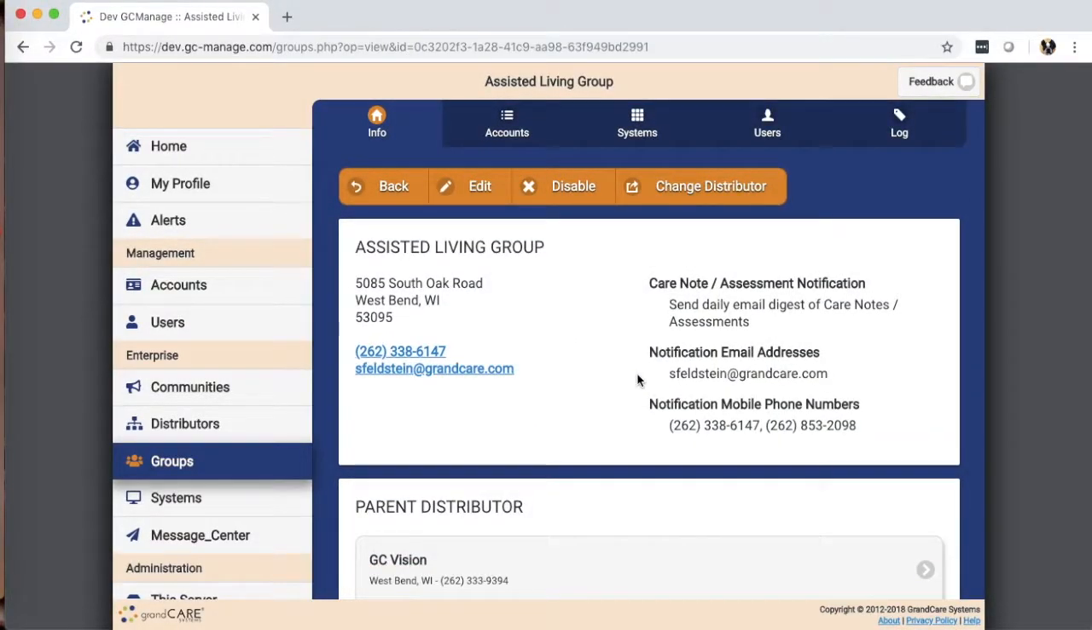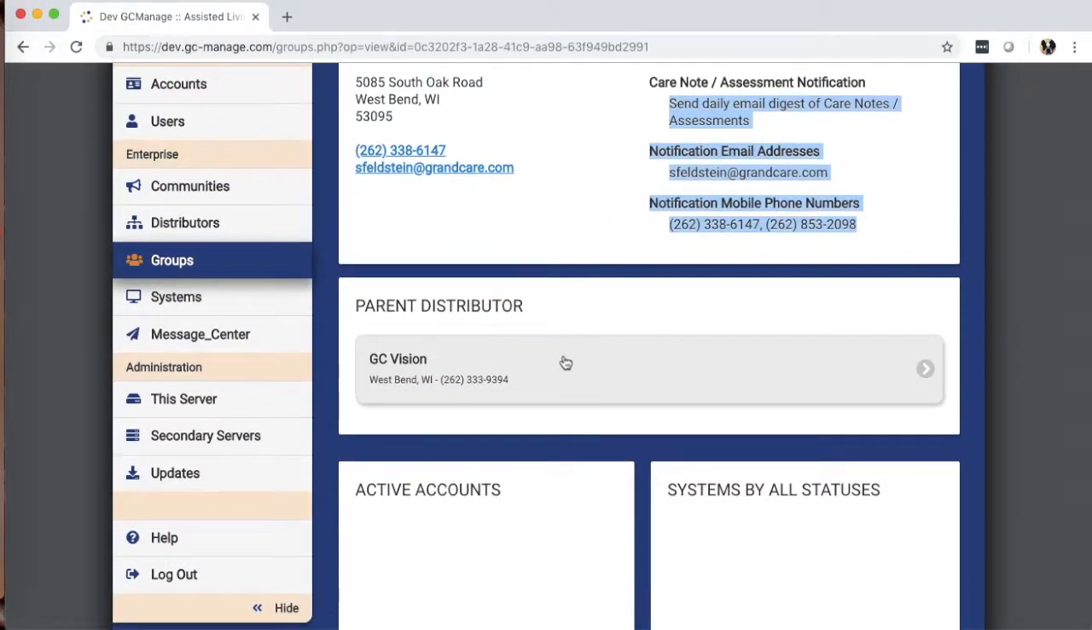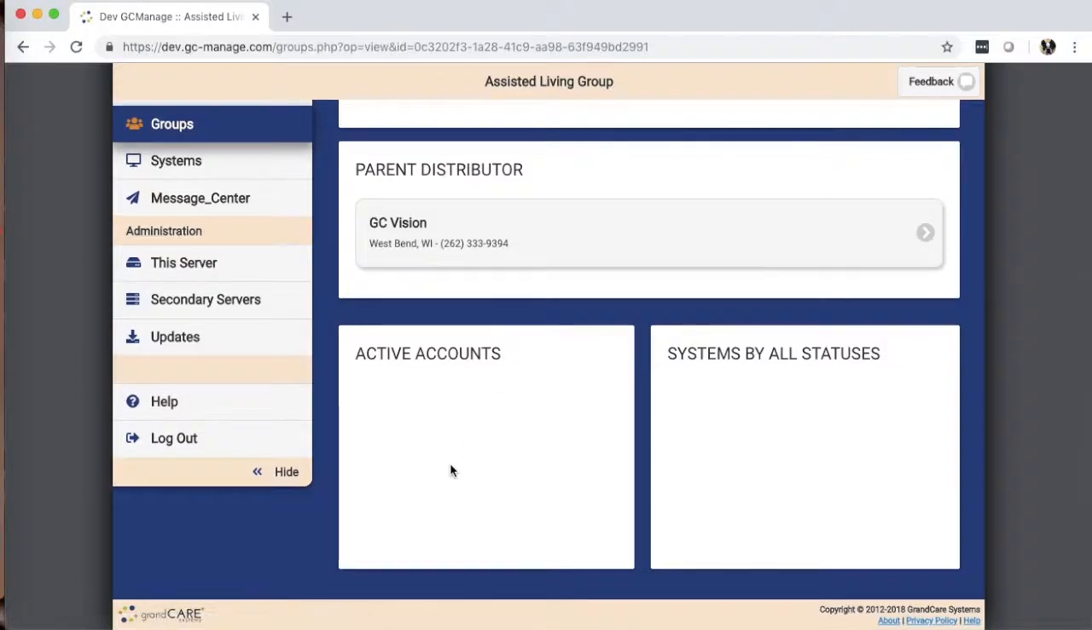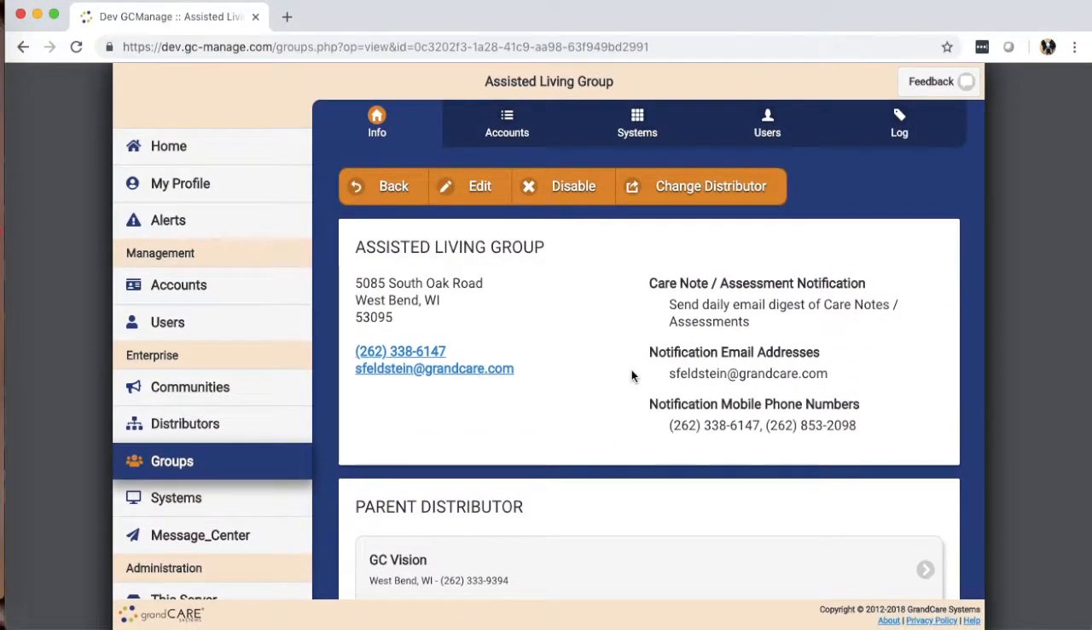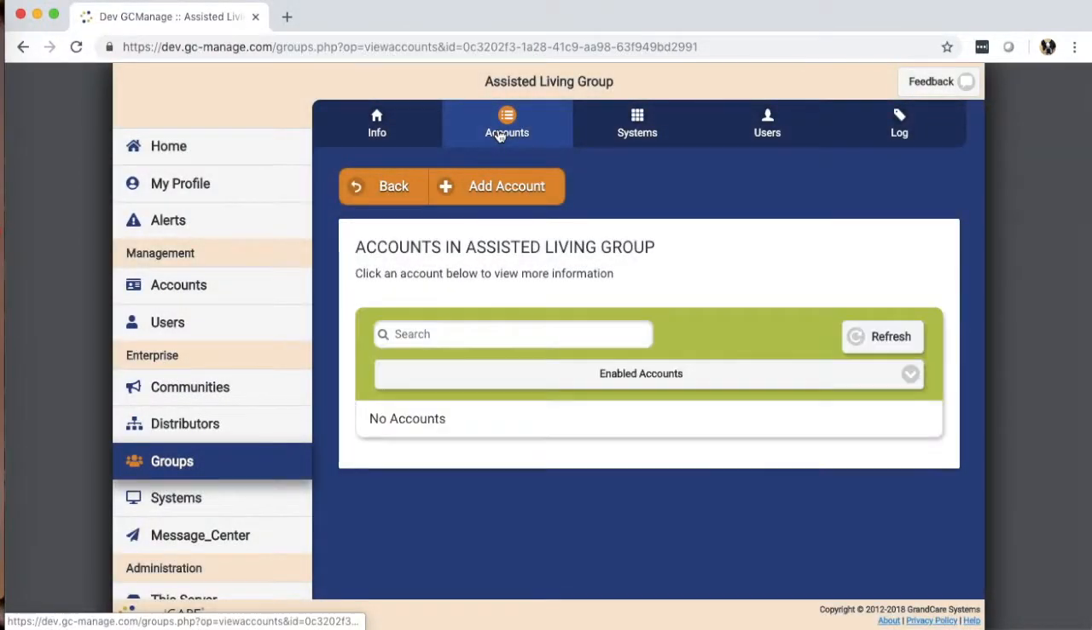Here's the group that we just made, all the information that we added to it when we created it. And there's our parent distributor. You can see down here that these graphs are empty, that there aren't any accounts or systems added to this group. So how do you add an account to a group? Well, you don't do it from here necessarily, although if you click the Accounts tab, you can see there aren't any. And there's this Add Account button, but that Add Account button is the same one that you see when you go to the Accounts page in the navigation. It's just to make a new account.